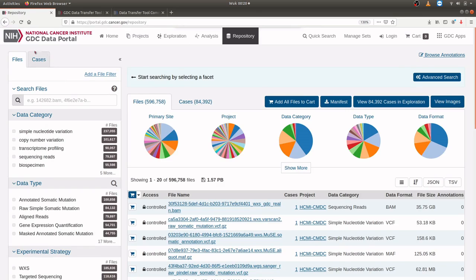Now let's look at these two types. One is the files and then the other is the cases. So the files allows you to select the data type you want, and the cases allows you to select the type of cancer for whose datasets you want to obtain. So for this demonstration, I'm going to download the gene expression datasets. So that's what I'm going to do.